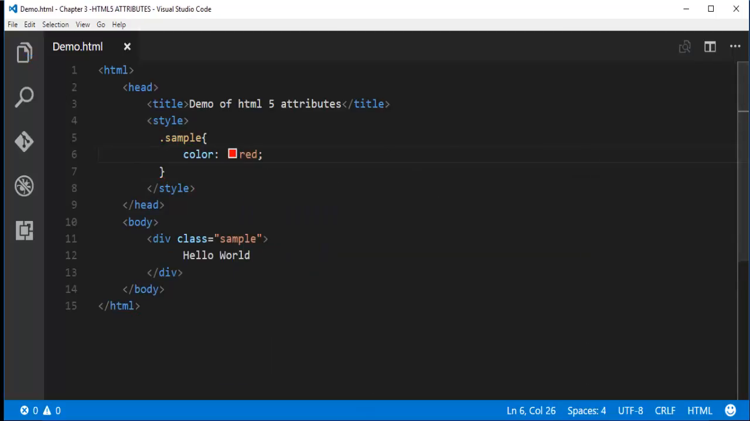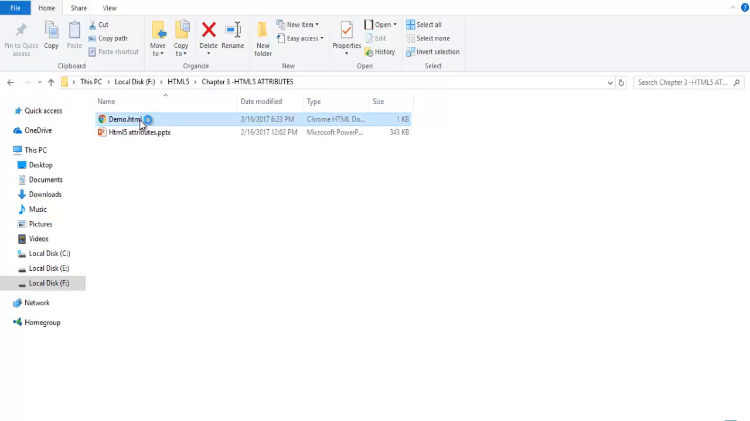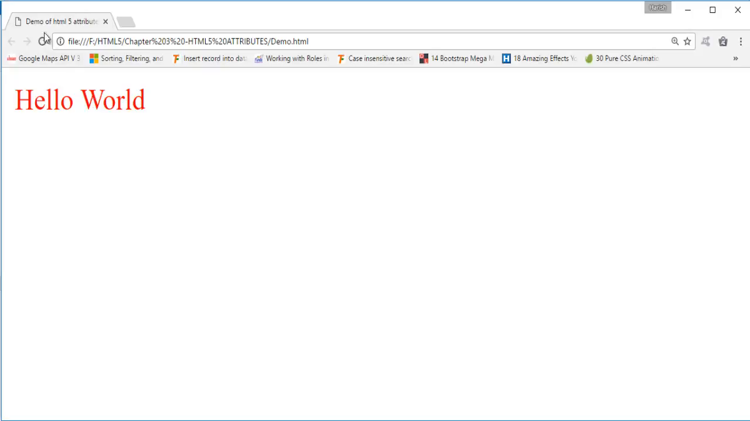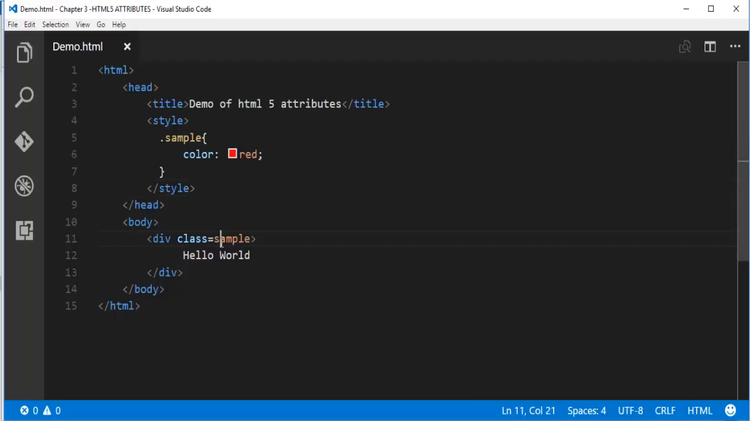When I double click on this page, it navigates us to the Chrome browser. There we get the text hello as red. You can observe, very simple. But what HTML5 offers us is that it's not compulsory to put quotes around the attribute value, and this still works very well. It can also contain a combination of uppercase as well as lowercase.